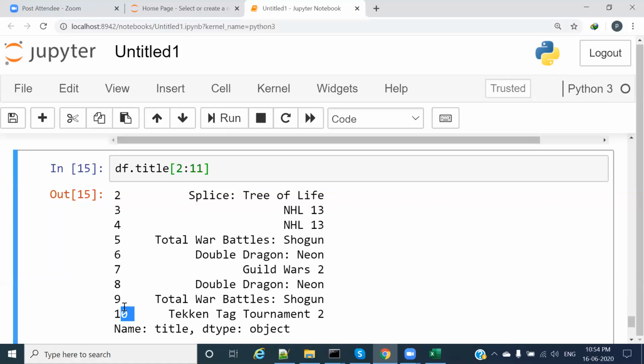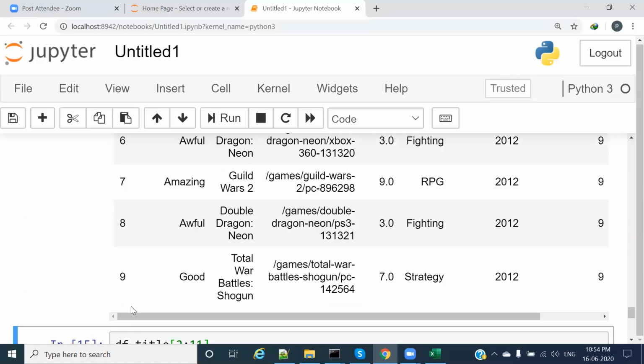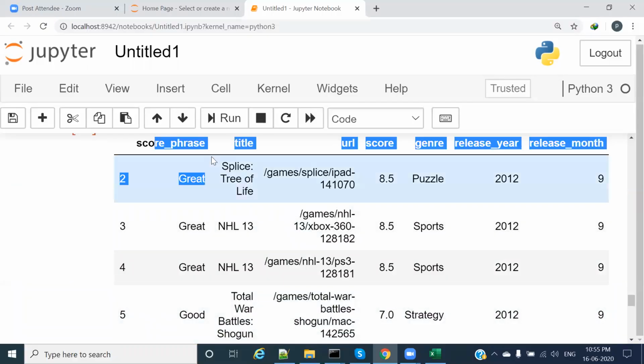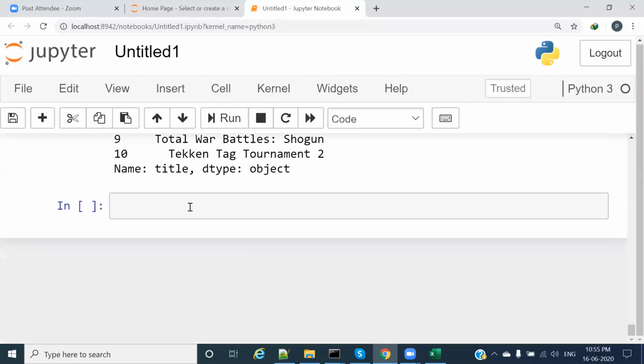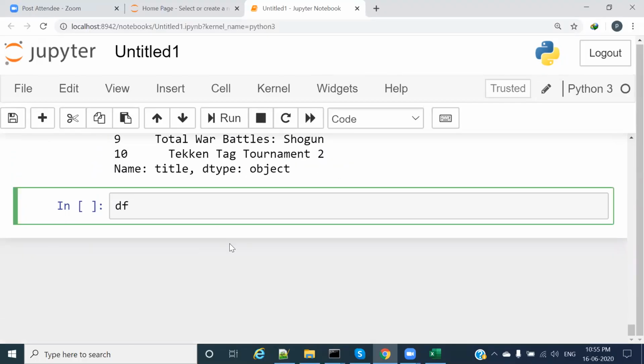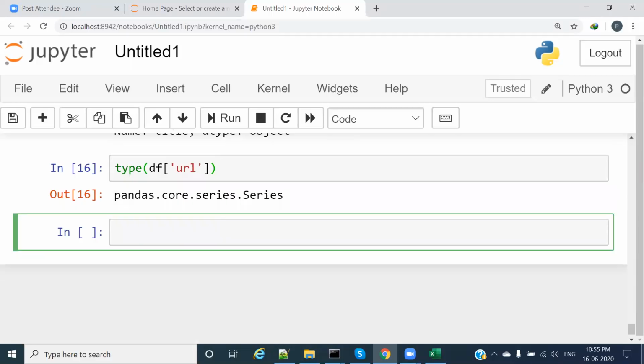And how to know the type of each column? Here, if you see, the different columns are there: score, phase, title, URL, score, genre, release year, release month. I wanted to know what is the type of the URL column. There is a method called type, and in the data frame, for the URL column, I wanted to know the type. So then shift execute. It is a series.